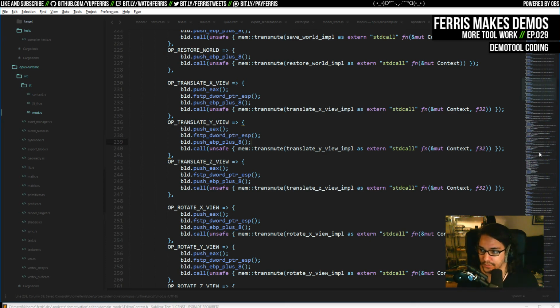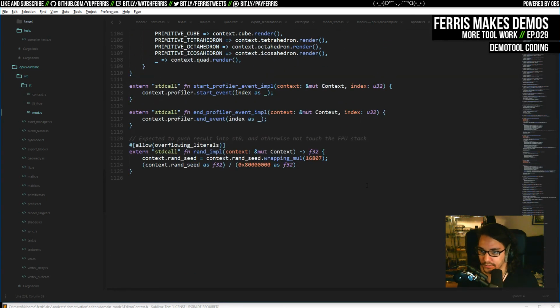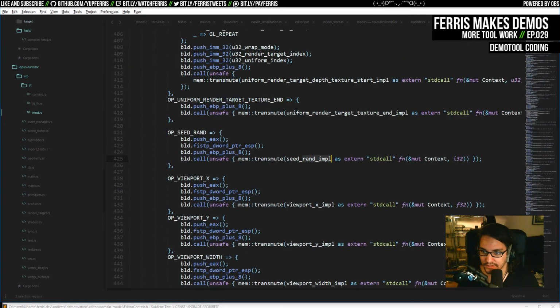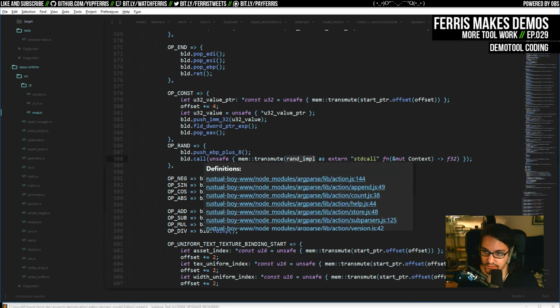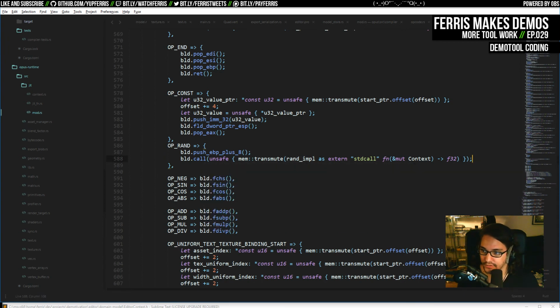I think it does the same thing when it returns stuff. Where it just returns in EAX. No, this must return into ST0. So the return value for std call, I think, is returned in ST0.